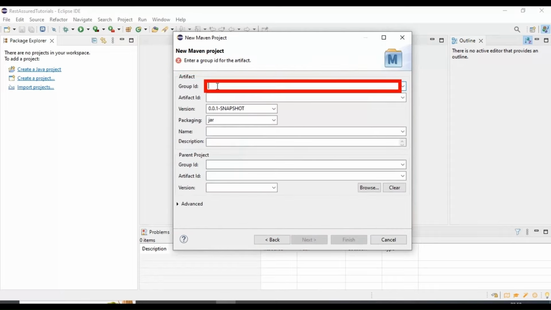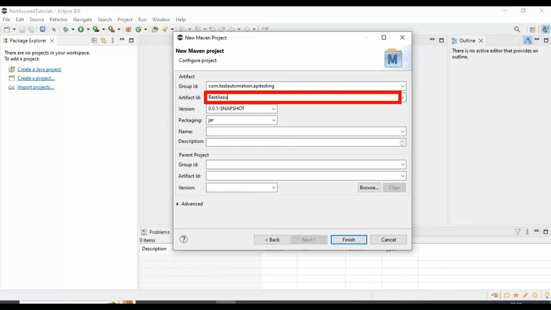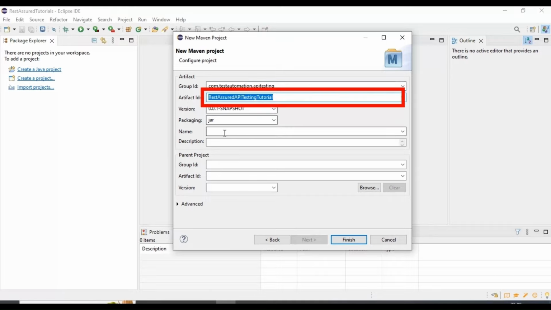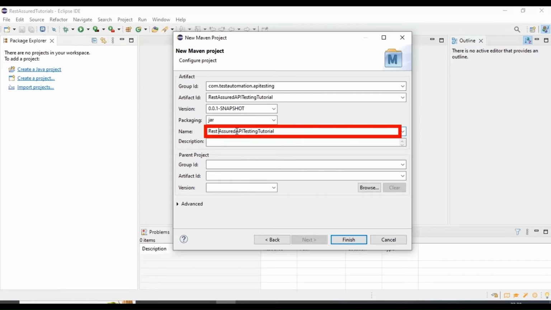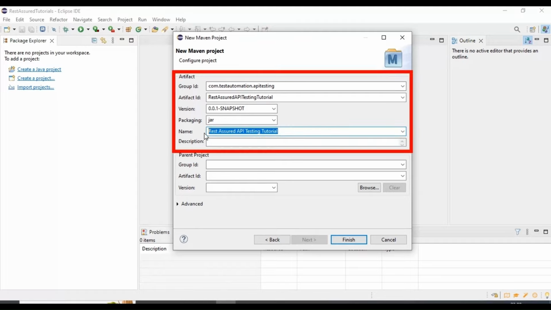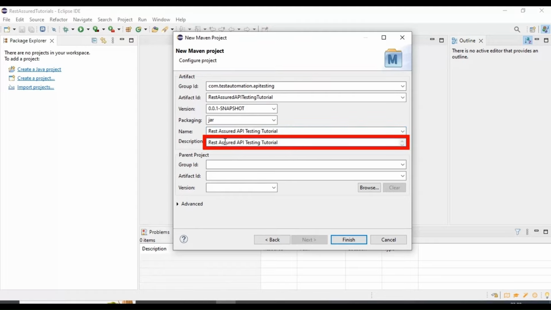So here we need to specify the group ID. I'm giving the group ID as com.testautomation.apitesting. That's it. I will specify the artifact ID as rest assured API testing tutorial. And I will specify the name as rest assured API testing tutorial. I'll specify the same thing in the description as well. I'll just add the demo. Then I will click on the finish button.